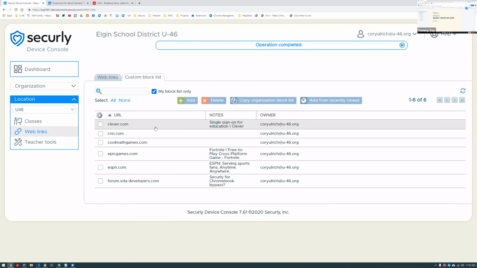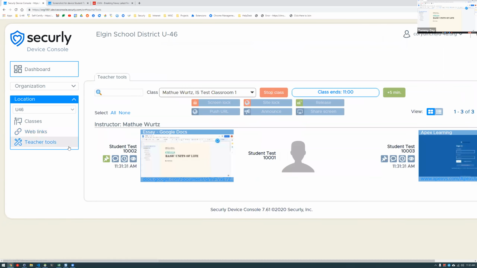So every time my classroom session starts from now on, that block list is going to be enforced, and students will not be able to go to those sites. Now, I do mention that it's at the start of a session. So if you're already in the middle of a session, there's nothing stopping the students from going to that website until either the next day, or you click stop class.